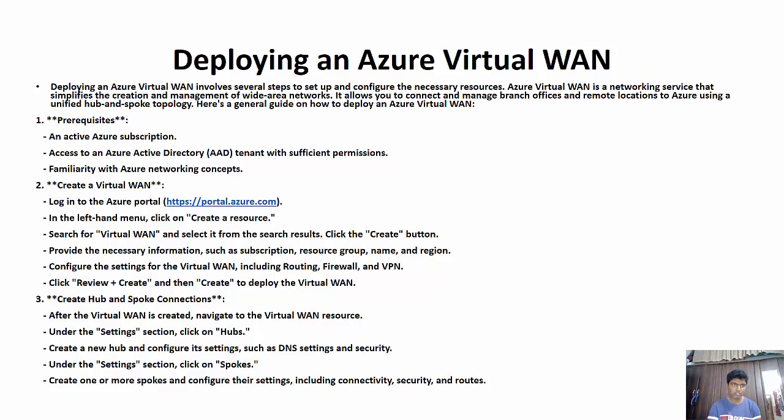Once you provide the necessary information, you have to configure the settings for the vWAN, including the routing, firewall, and VPN. So now you click create, review, and create, and then create. Now this will create the Azure virtual WAN. So now you have deployed Azure vWAN. Now next, point number 3, you create a hub and spoke connection.